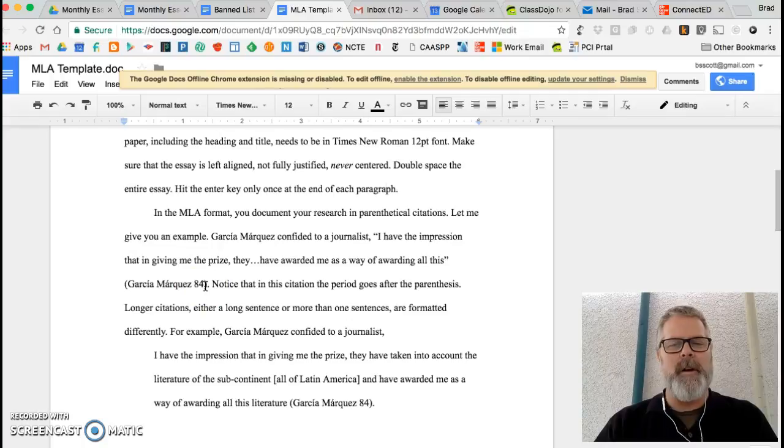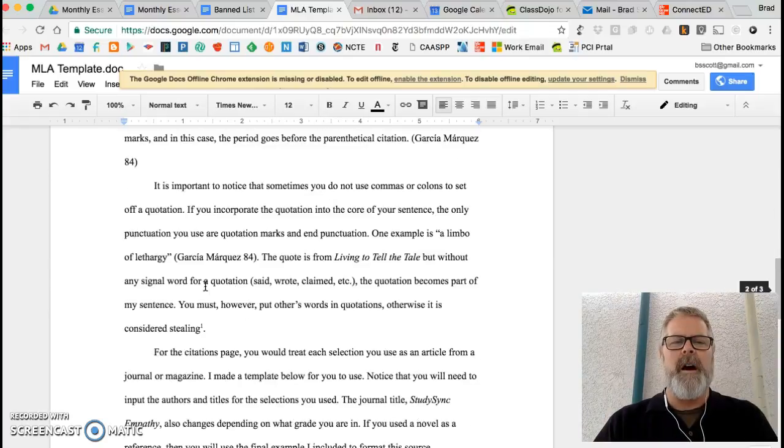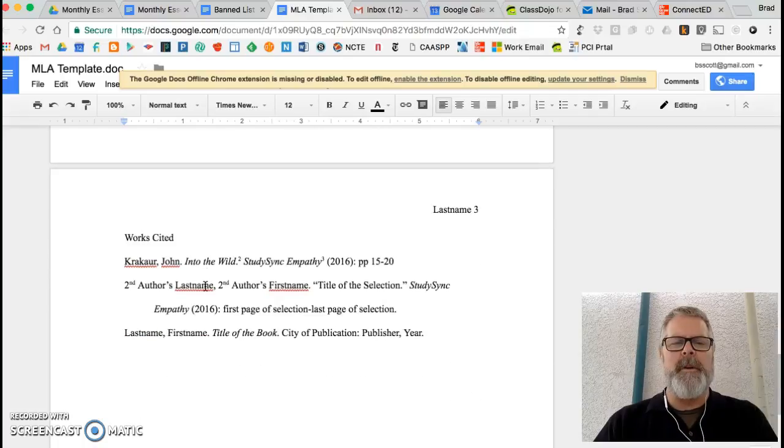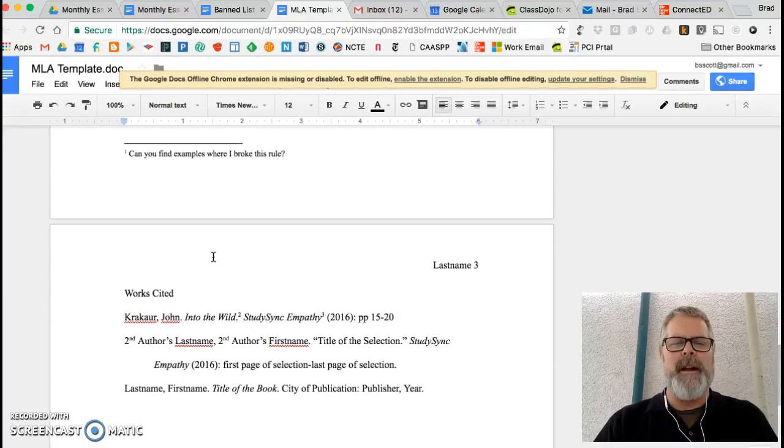This is going to sound really hard, but the nice thing is for you guys, you only have one source. So this isn't going to be nearly as challenging as you think. And I even give you an example down here at the bottom of what your works cited page will look like. This example shows a few different entries, but for you it's only going to be one. And it's going to look a lot like this because you got yours from your StudySync book.